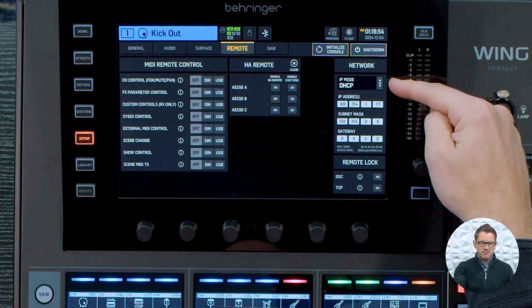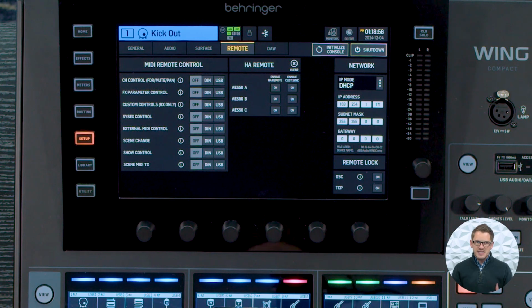Now, when we're setting up a mixer on a network for the first time, my suggestion is go to Setup, go over to Remote, and make sure that your mode is set to DHCP. Now, DHCP is a thing that is on your network. It's in your Wi-Fi router. And so if you plug your mixer into that Wi-Fi router, if the DHCP server on that router is turned on, it's going to dish out network addresses for your equipment that's plugged into that network. So, meaning that if I have this console plugged into that Wi-Fi router that has DHCP turned on, then that Wi-Fi router is going to assign an address to this mixer.